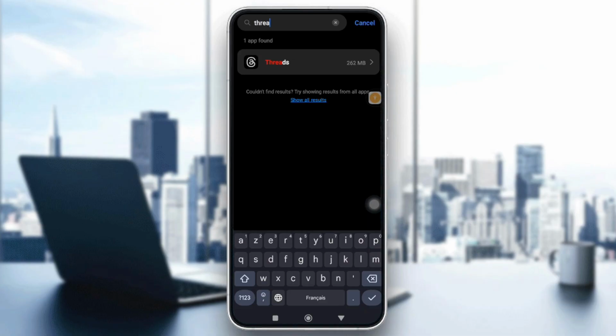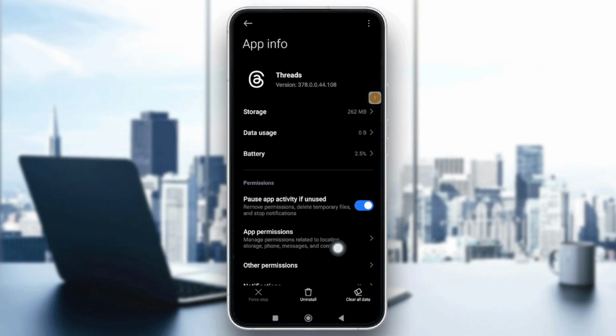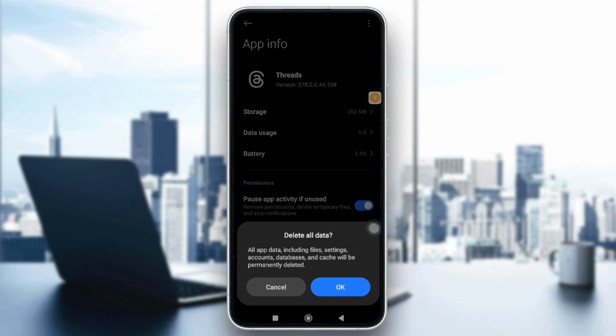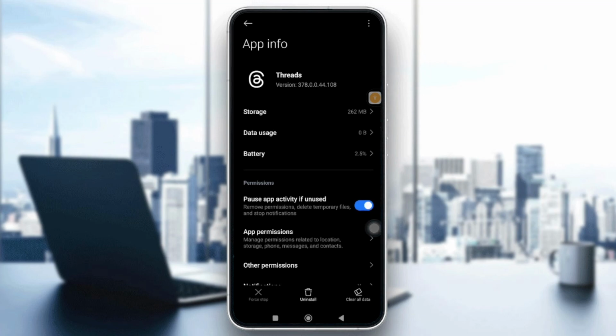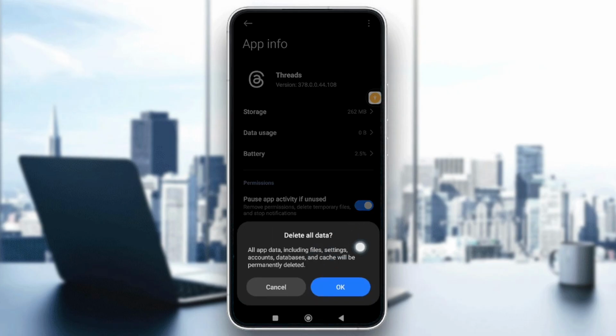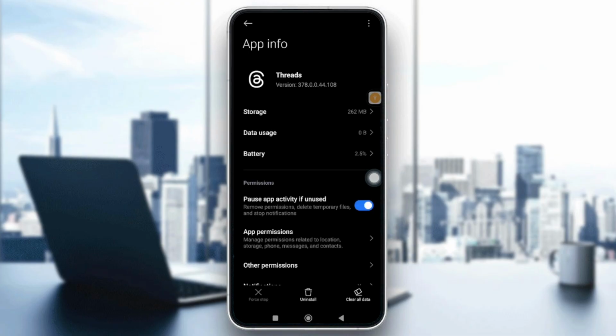Type Threads. Once you are here, you just gonna go into clear all data. Here you will find two options because I just cleared the data. One of them is clear cache. Then tap on clear cache and you are done.